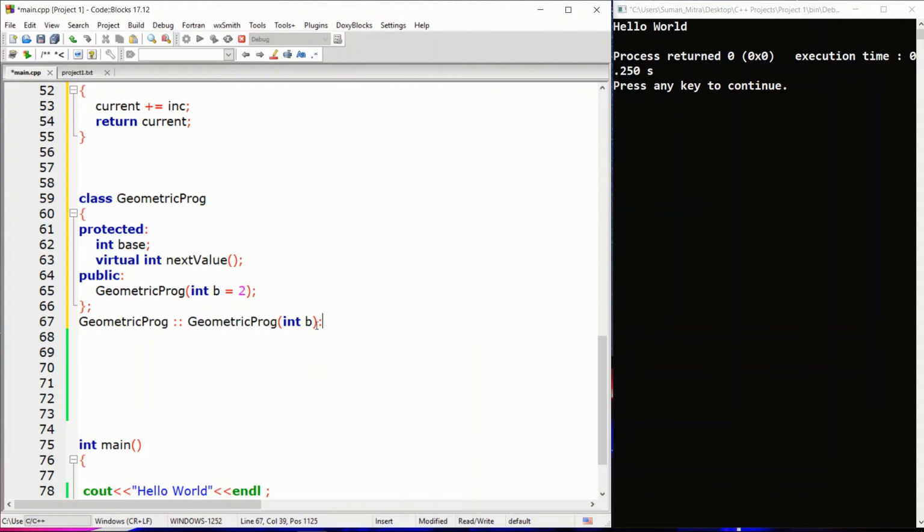As I earlier said, just use this colon and write the value. So first of all, we need to use our first function, numeric progression. This will be used here also because we need to print out. And for the second, use the base that was declared in the protected. The base should take the value of b. So I hope you got it. Whatever the value of b is passed, this will enter inside base. This is a convenient way of using a constructor.